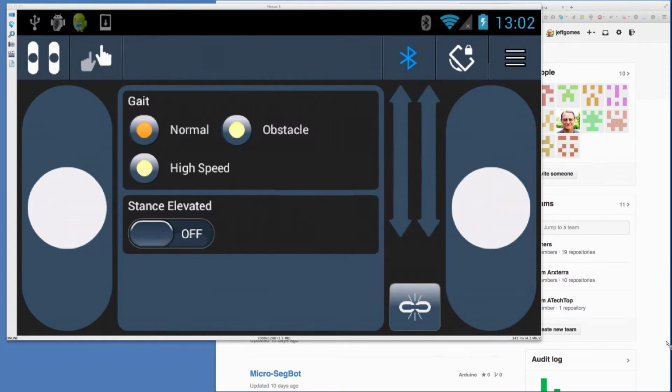If we need to change our configuration, there are two areas that we mostly need to look at. Well, three. Let's start with the most basic thing, and that is how the phone connects to the microcontroller.